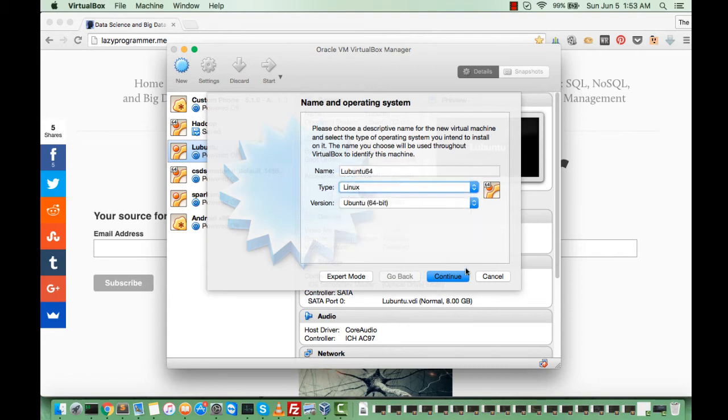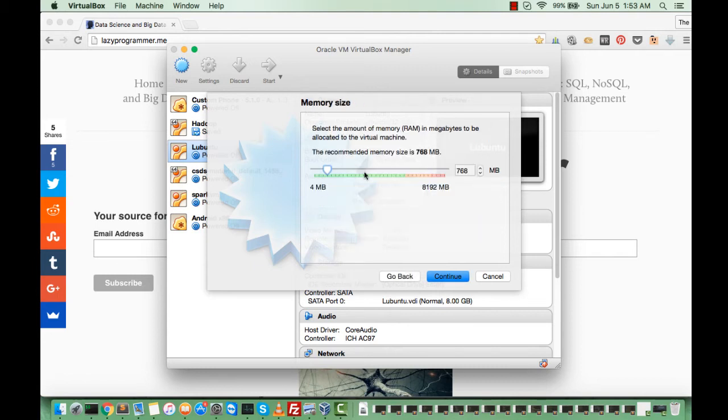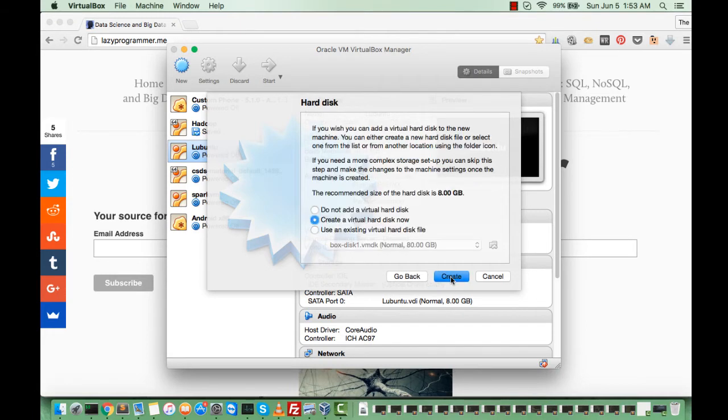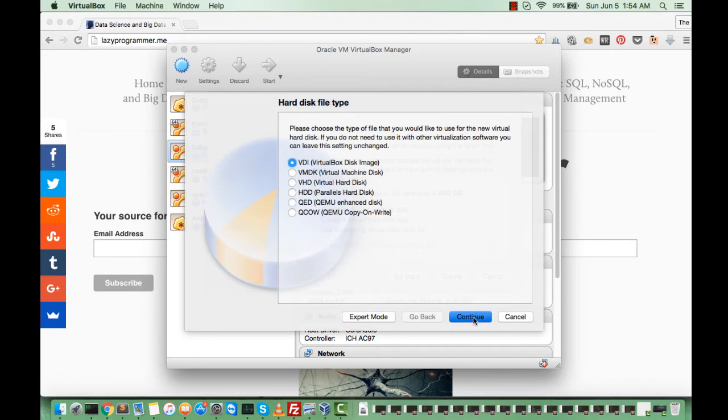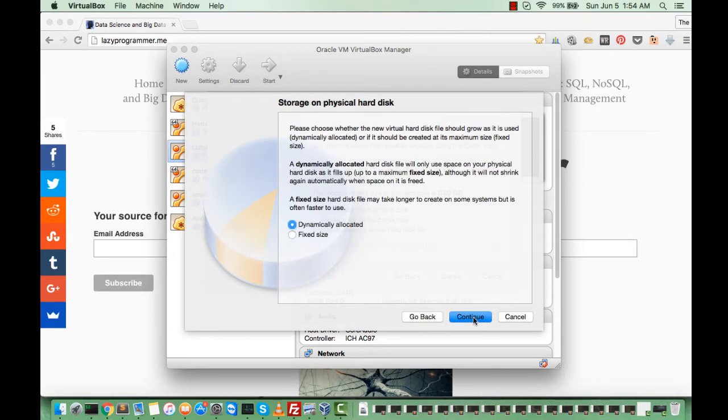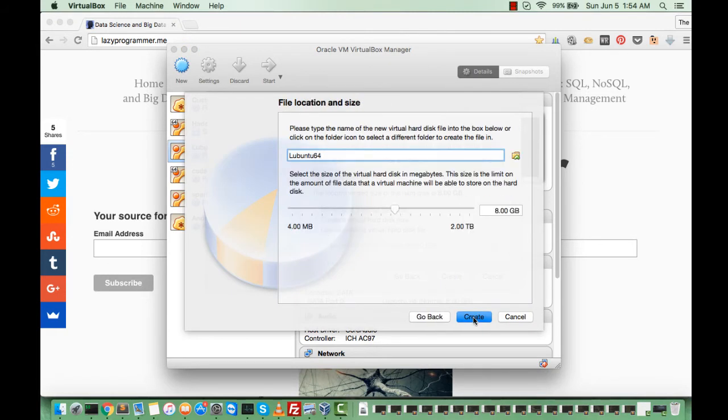And this stuff is already correct. I'm going to choose 2 gigs of memory. You can choose more memory if your computer has more memory. I'm going to create a virtual hard disk now. I'm going to choose dynamically allocated, and 8 gigs is good enough for this example.